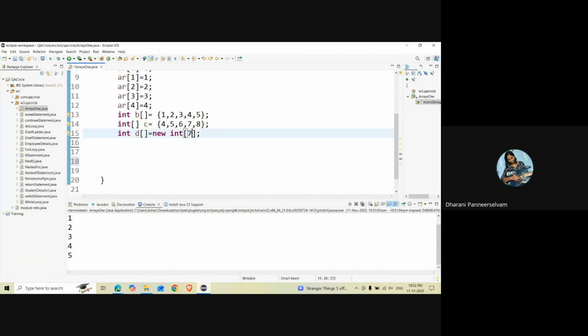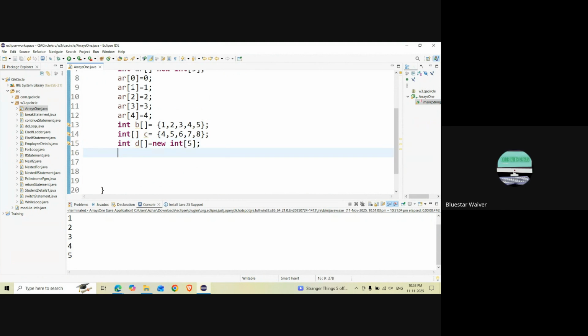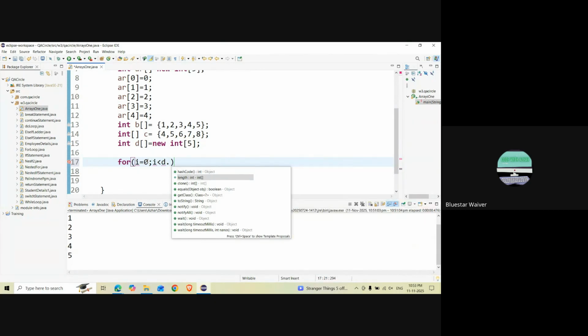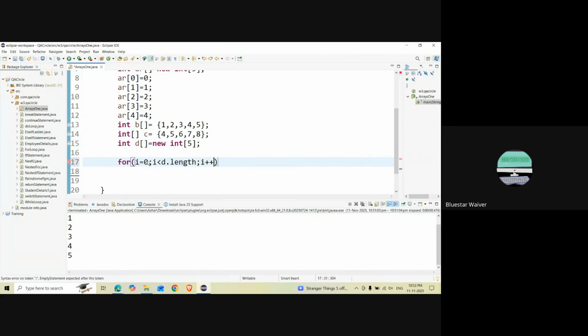arr of i, only, sir. arr of i was getting values, right? Okay, let's go. So simply I'll write a for loop. i equal to 0, i less than d.length, i plus plus, right? And we want to give the values dynamically. Can I do it like this? d of i equal to i. Can we dynamically assign the values?